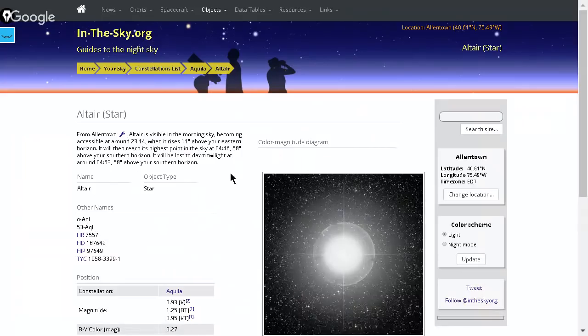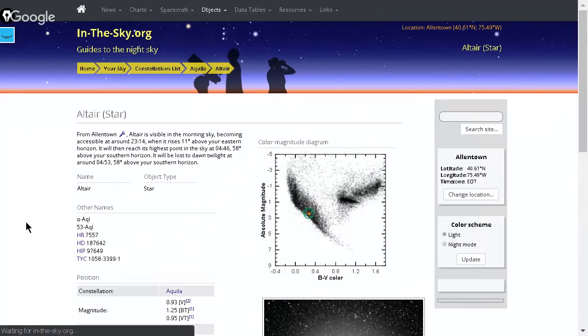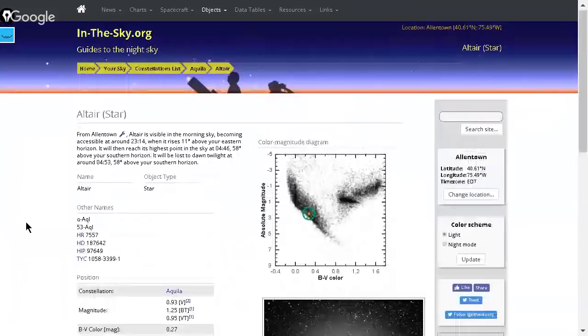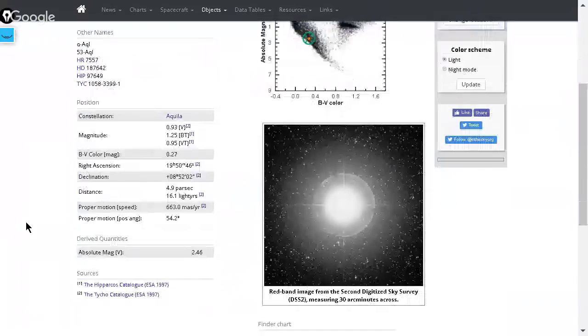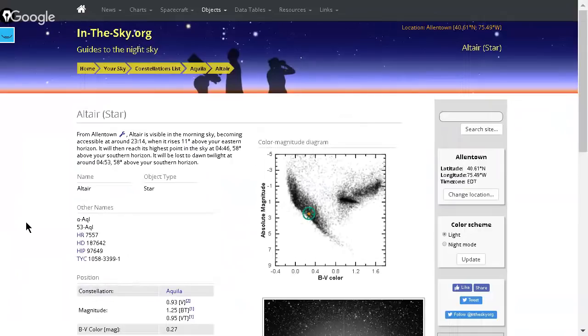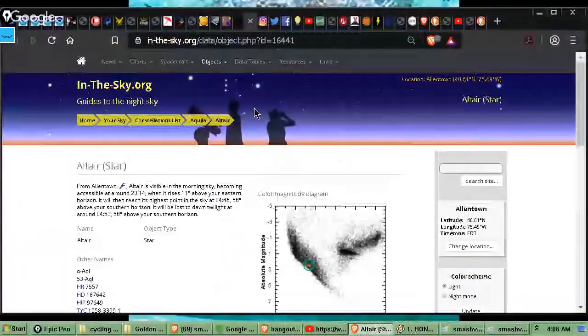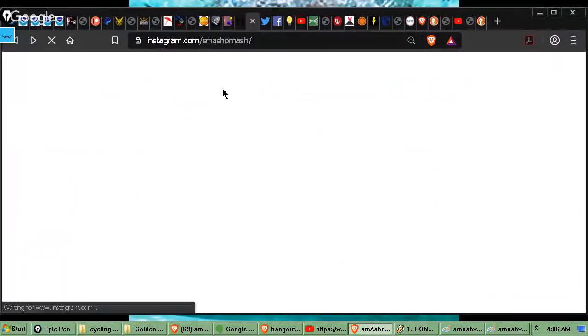How about Altair? Are you familiar with it? One of the 3 summer triangle stars, Vega, Altair, and Deneb. If you want information on that, I don't know, look it up. Altair. But please don't Google it. Seriously, don't even say that.